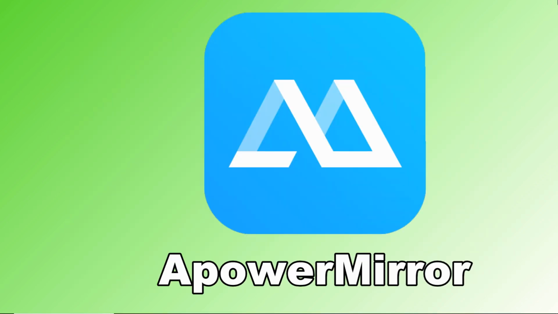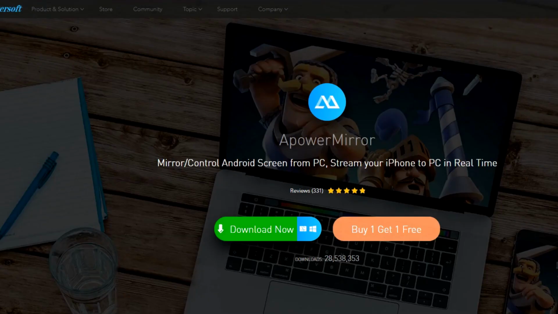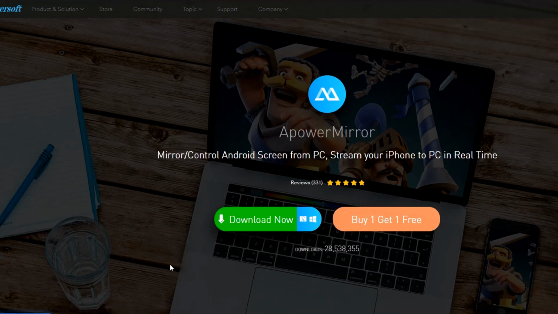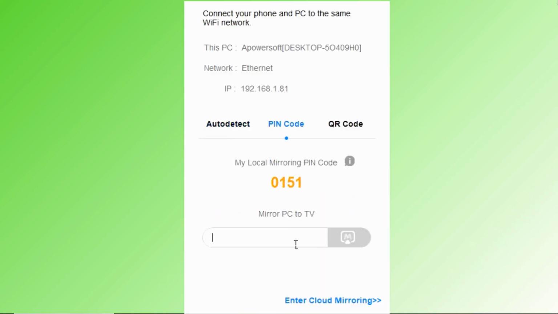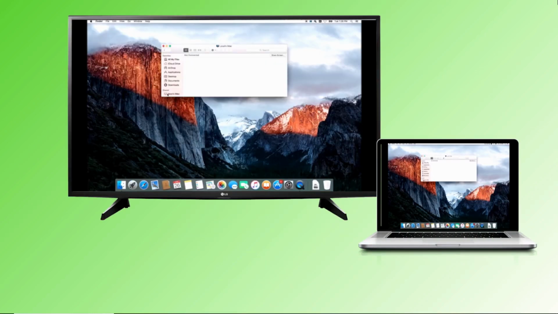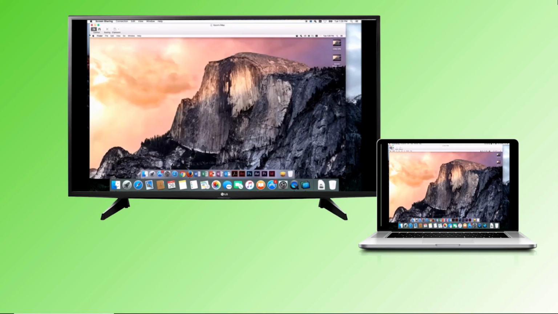Finally, we have ApowerMirror. Get the app and have it installed on your Mac and LG TV. Run the app once installed. Go to your Mac and click TV option on the application's interface. Enter the PIN code and click the Start Mirroring button. Then your Mac will be connected and mirrored to your TV immediately.